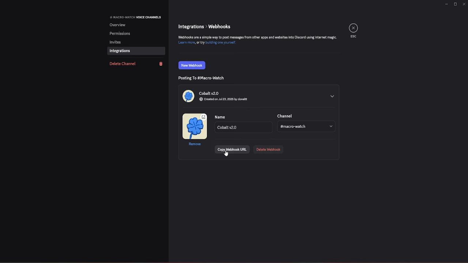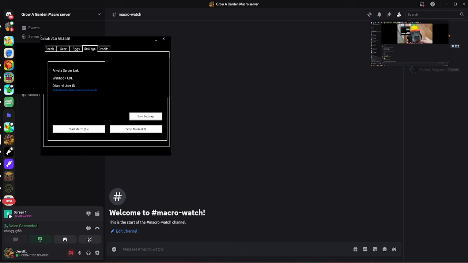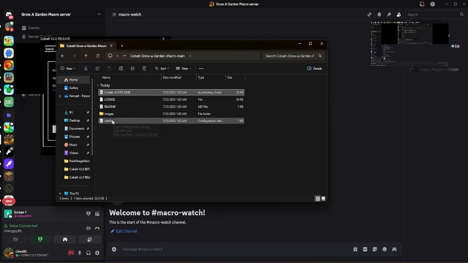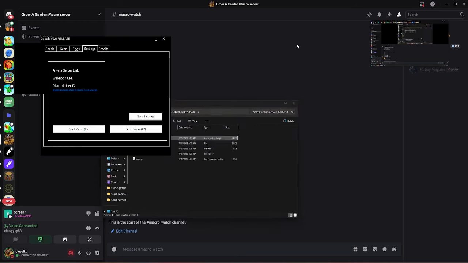And now click copy webhook URL. Now I'm going to blur this webhook URL, and I would recommend you not sharing your webhook URL with everybody, but just put it in here. Now remember, this is all saved onto your computer within the config file, so you will never need to worry about us having access to that or anything.